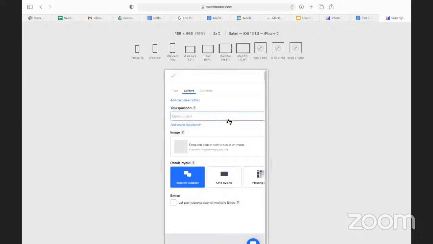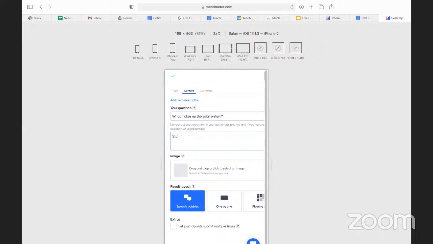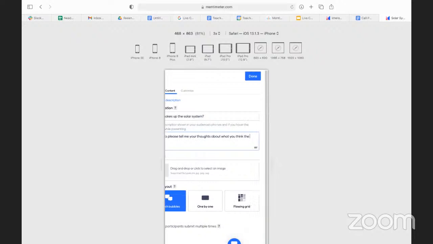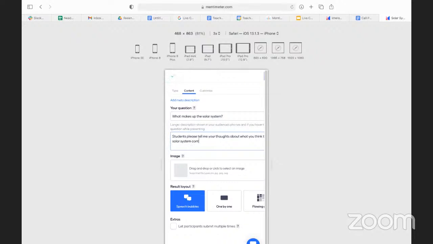And here is how I'm going to introduce solar system in my classroom, right? I want the students to be able to discuss. So I'm asking this question: what makes up the solar system, right? And I can put a question mark. I can add a longer description. So students, please tell me your thoughts about what you think the solar system contains. All right. So here I'm giving my students a little bit more information.